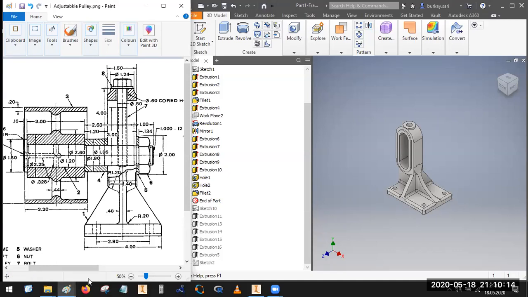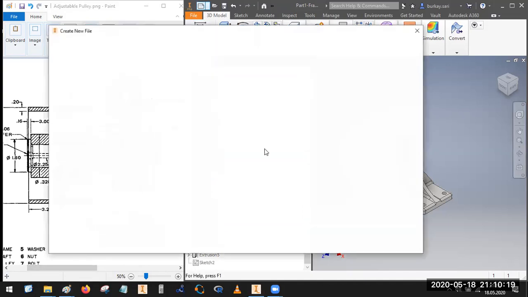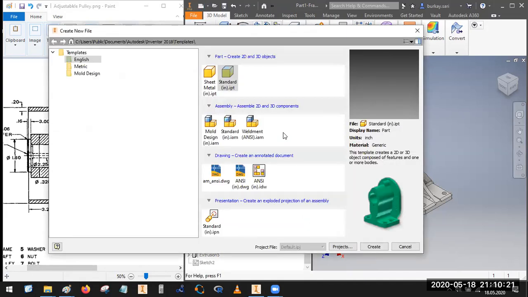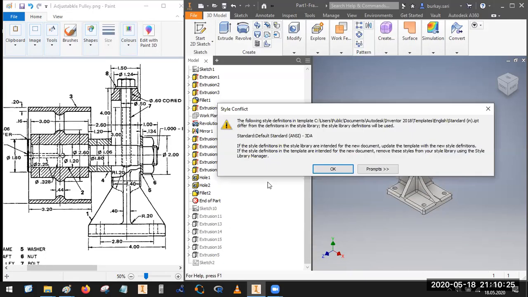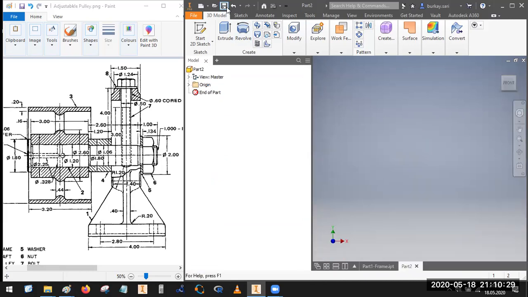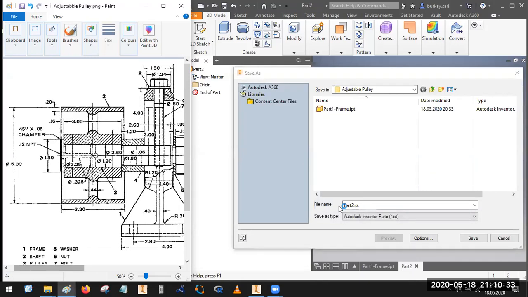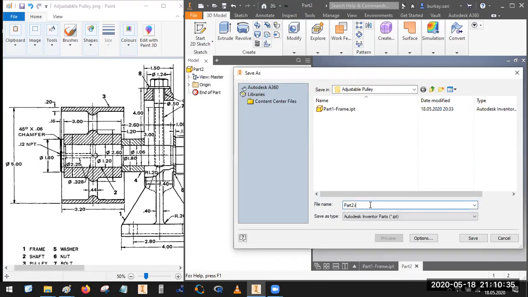What I'm going to do is I will just make a new part again with standard inch, with the dimensions. I will save this time my part as part 2 dash shaft.